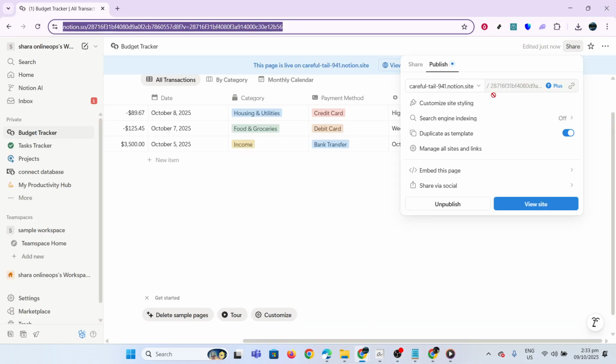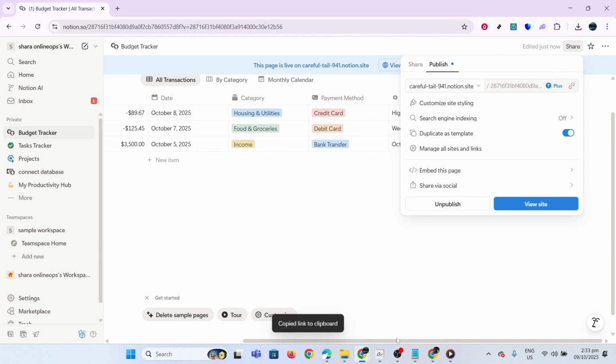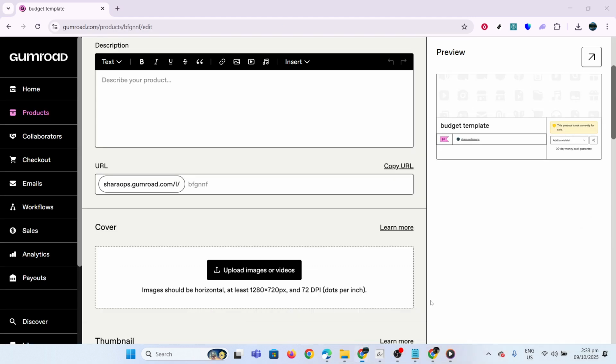Finally, it's time to make your product go live. Click on Publish or Save and Continue. You'll then have your own Gumroad product link, something that might look like gumroad.com/mytemplate. With it, you're now set to share your product with the world.